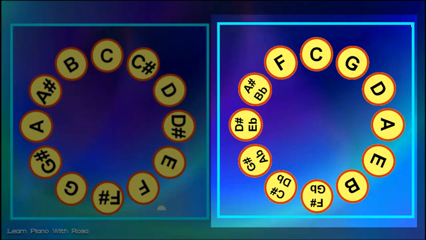And here on the right, we see a circle with the letters written differently. We see C going to G, G going to D, A, E, B, and then to F sharp or G flat. These are enharmonic names. These are the black keys on the piano. I included the enharmonic names so that it's easier for you to grasp all 12 keys. And then from G flat going to D flat, A flat, E flat, B flat to F, and then to C.